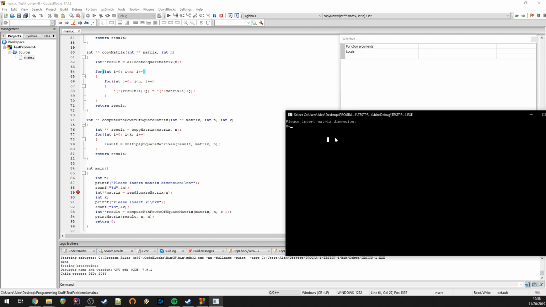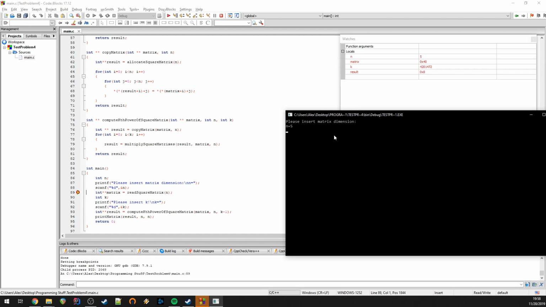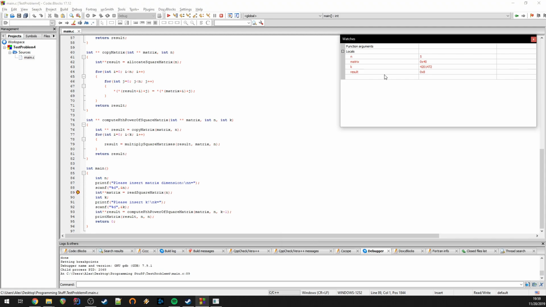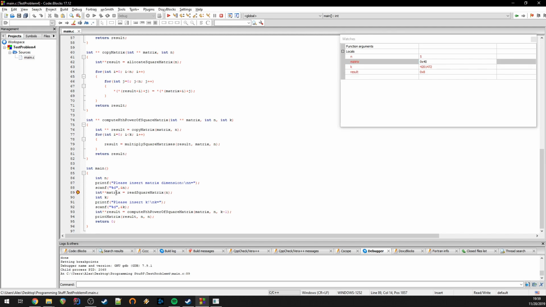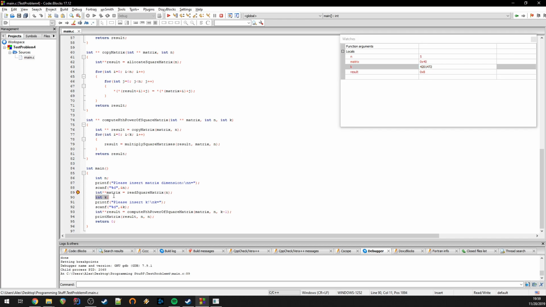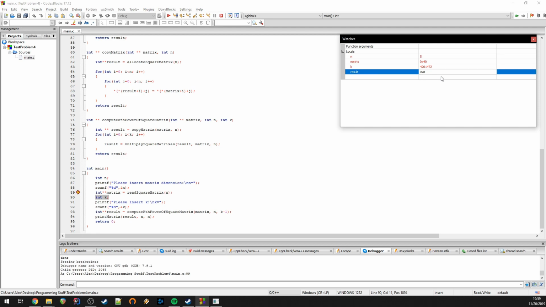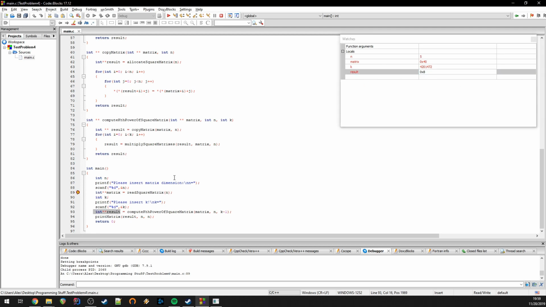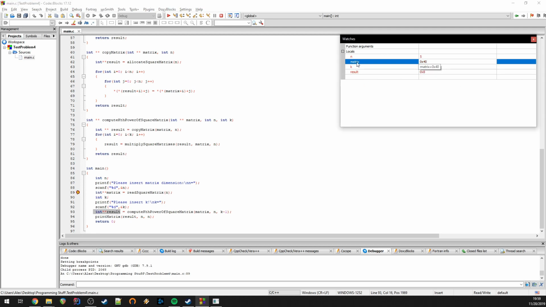So let's enter an n, let's name it 5. The moment I press 5, you will see that a few things popped up. The local variable n, which has the value 5. The variable matrix, which is just now declared and has this address. K, which is not there yet, so it's uninitialized, and result, which is also uninitialized. I think it's the same for matrix.